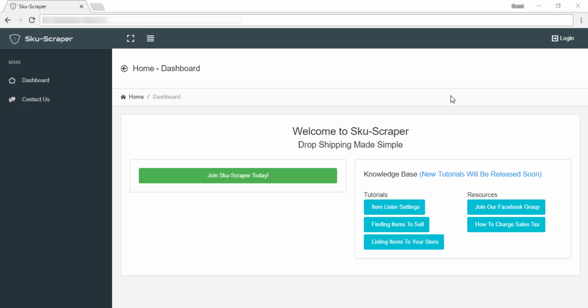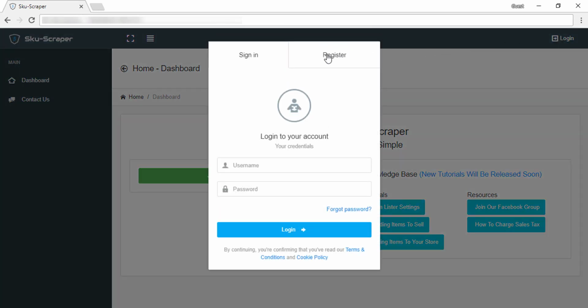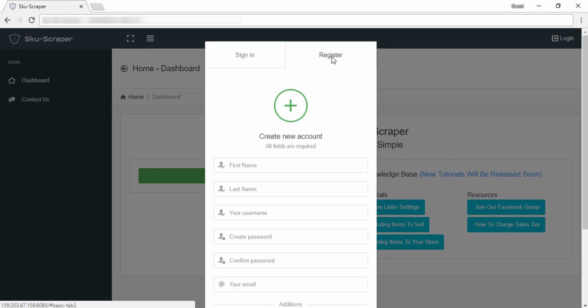In the next 3 minutes, I will guide you through the registration process so you can start using the software. Registering for an account is very simple, so let's get started. Click on the Login button in the top right corner. Click on Register and fill in the registration form.